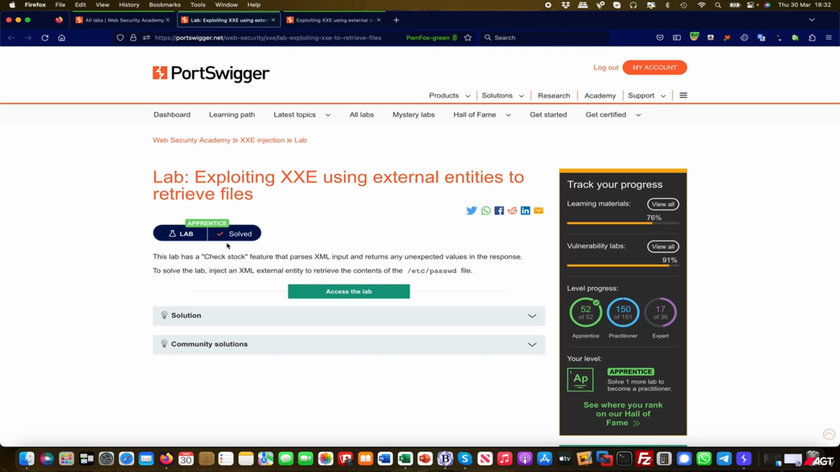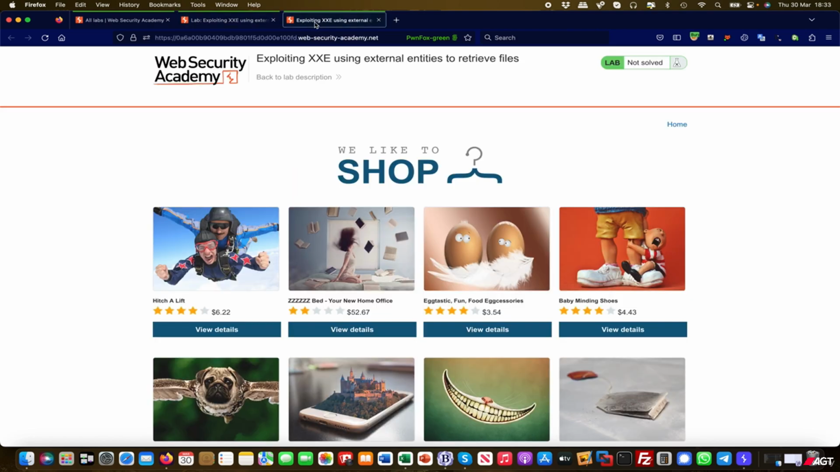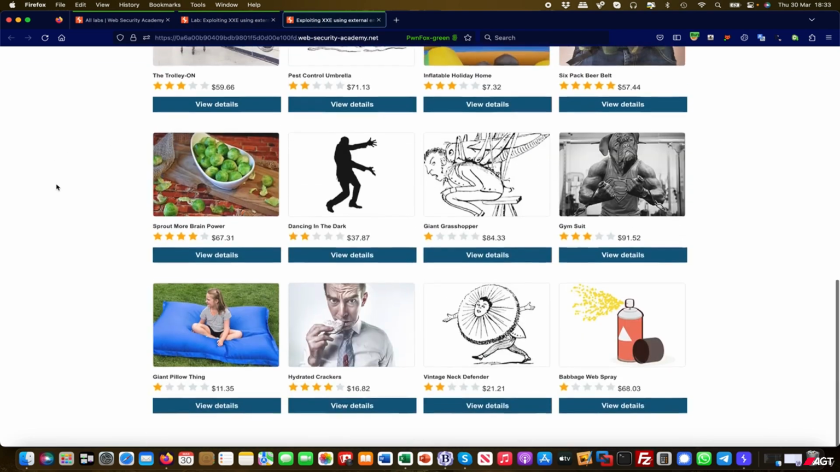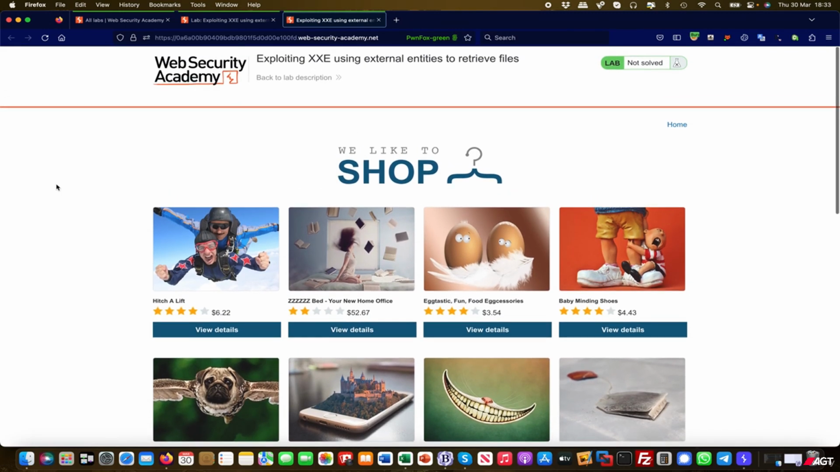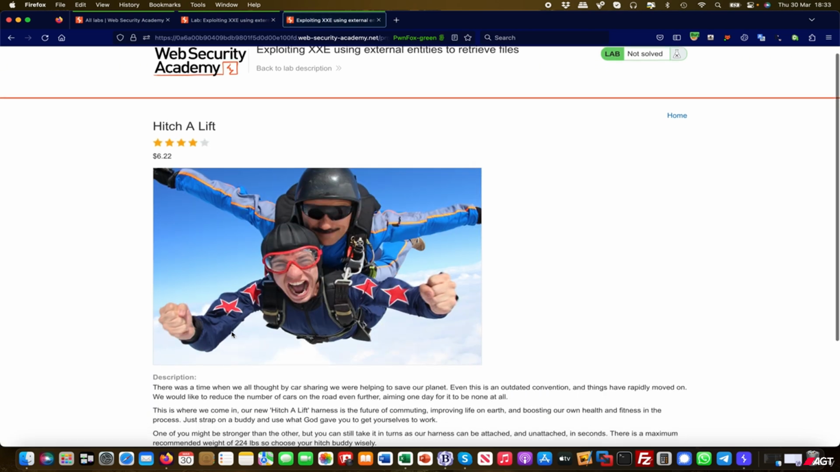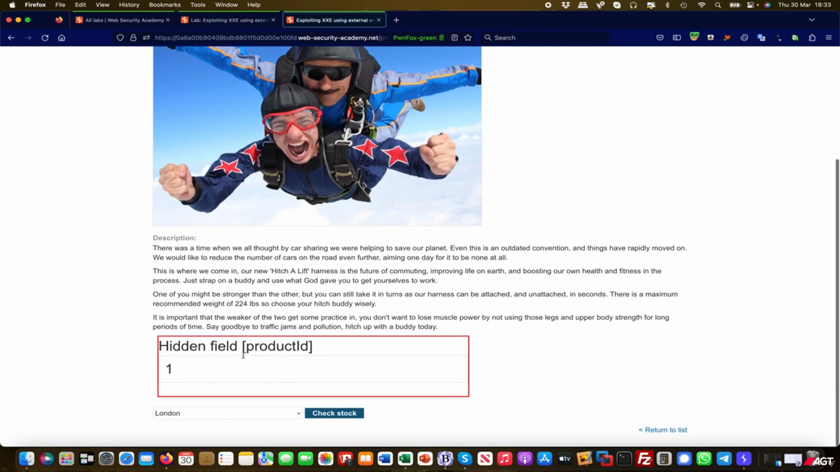So in this lab, we have something called a check stock feature, which parses XML and then returns any values in the response. We will have a play with this, and the ultimate goal is to exfiltrate the contents of the /etc/passwd file. Let's get started. We head over to our shop application. There's nothing really on the homepage, no login, just products, and we can see a few details. We can go in there, Hitch a Lift, product ID number 1, and I can check the stock.